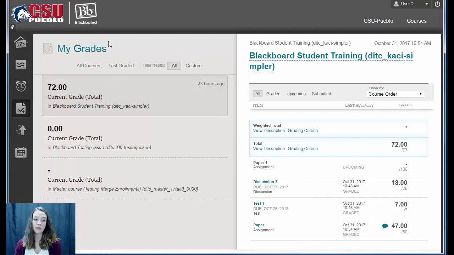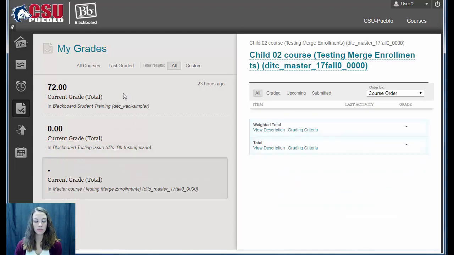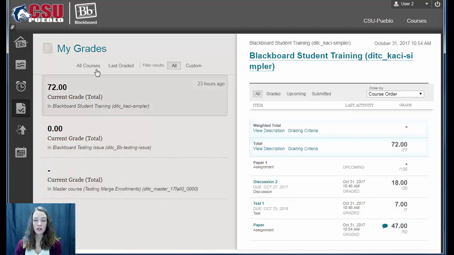Now over here we have the My Grades section basically, and this will show every single class you've been enrolled in. So you can just click through and see every grade that you have. Now I don't have grades in these two, but I do have grades here. So over here under the My Grades section, you'll see your current grade in the big bold numbers up here, and then you'll see the class that it's in, and then how long ago that it was updated.